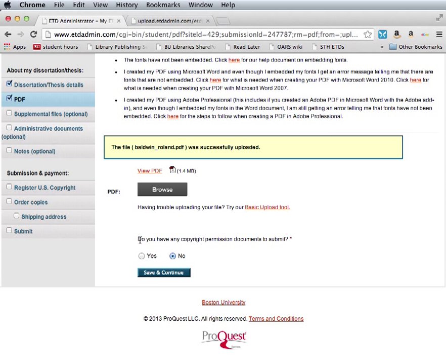Okay. Do you have any copyright permission documents to submit? That means if you are using somebody else's copyright information and enough of it and in such a way that you need permission from them, we assume that you have obtained such permission and will upload it here as proof.